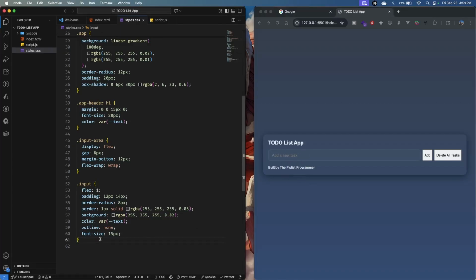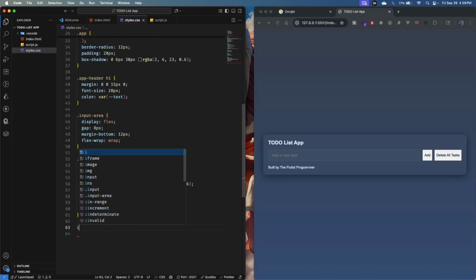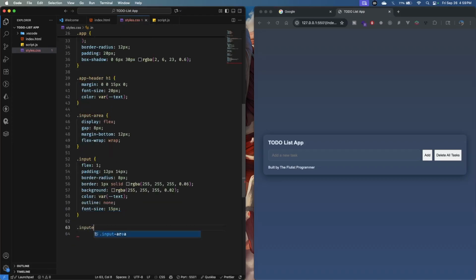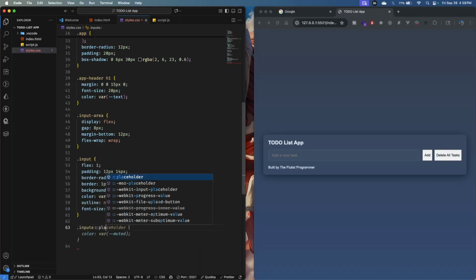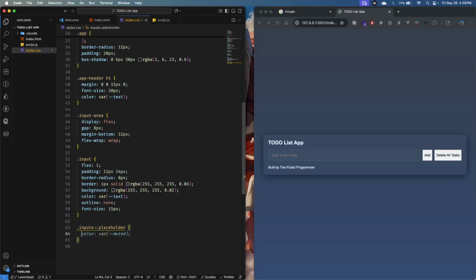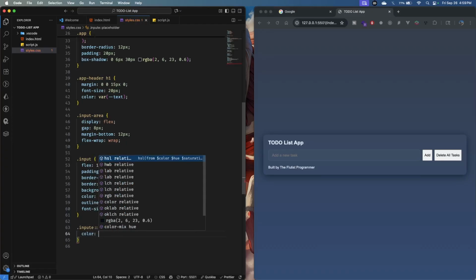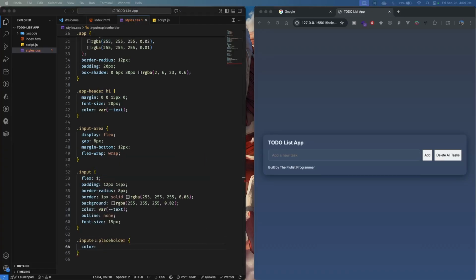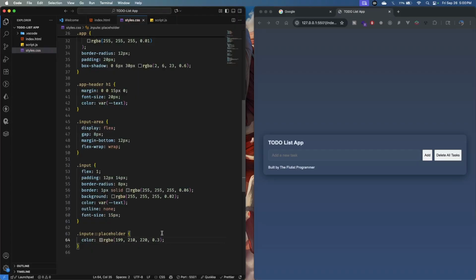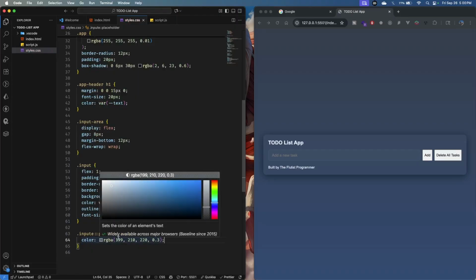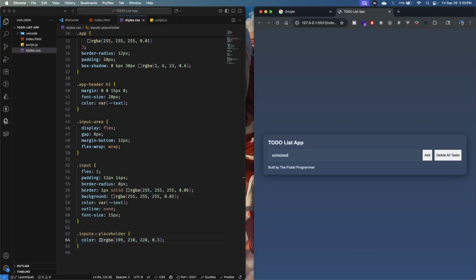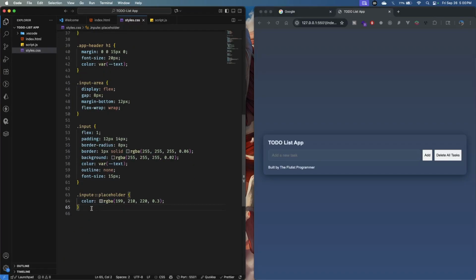So we want to add certain styles to the placeholder. Dot input, and then we put double colon, and then placeholder. Then we put a color, and this color is another RGBA. In that way we can notice the difference between the placeholder and when we start typing on the input. So we have this grayish color, and once we type, we have this white color, you see.